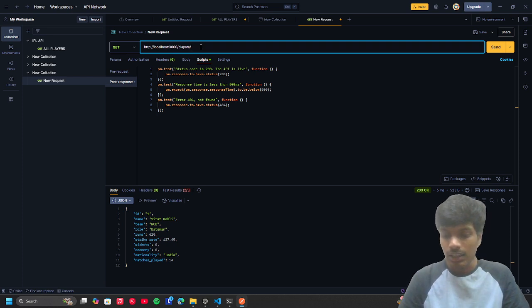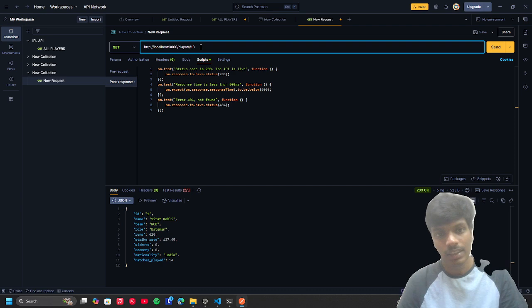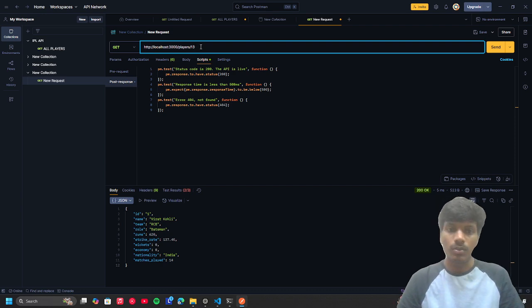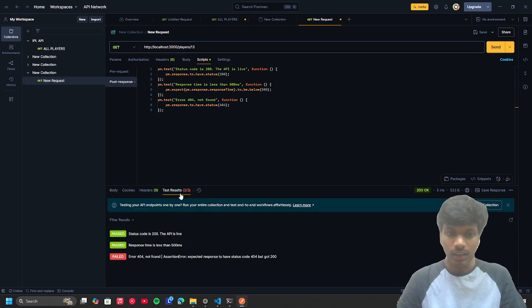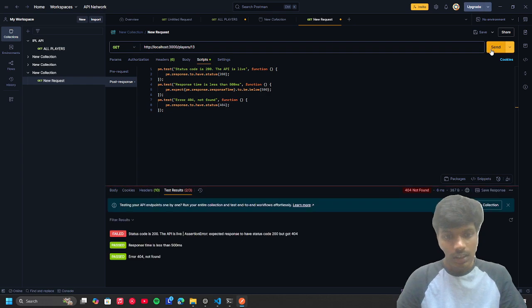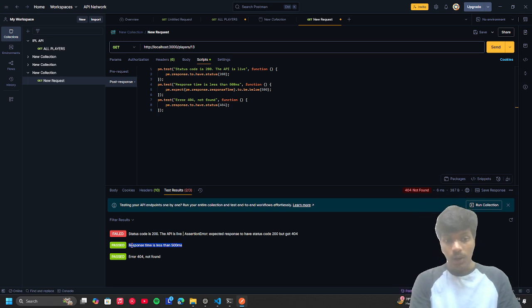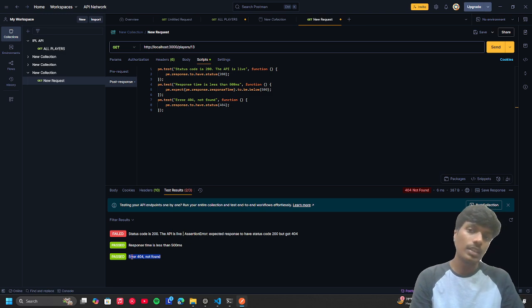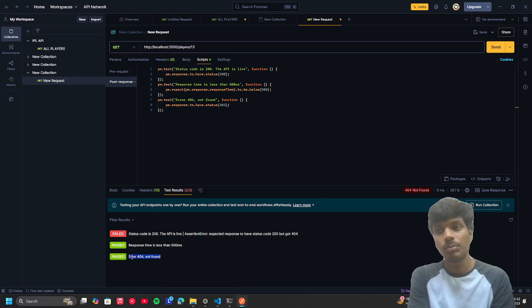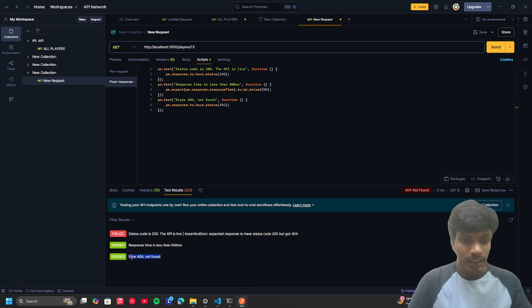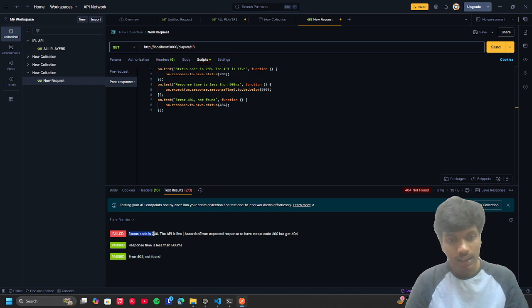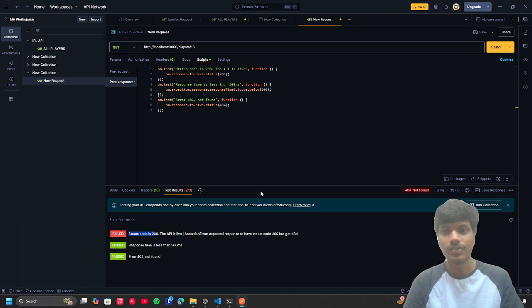So in case I use slash 13, it doesn't know what to do, and we can run and check the test cases. We can click on send, and now we can see that the response time is fine. Now this has passed the error 404 test case, which means it hasn't found this specific 13th player's details, and the status code is not 200, so it has failed the first test case.